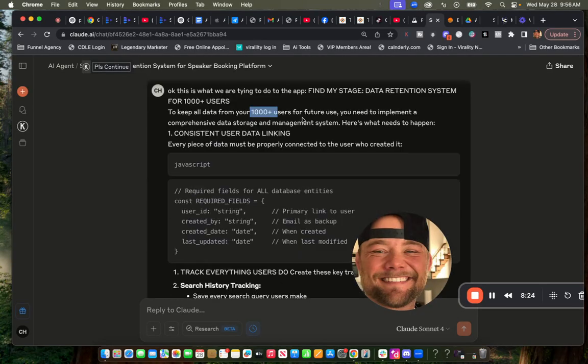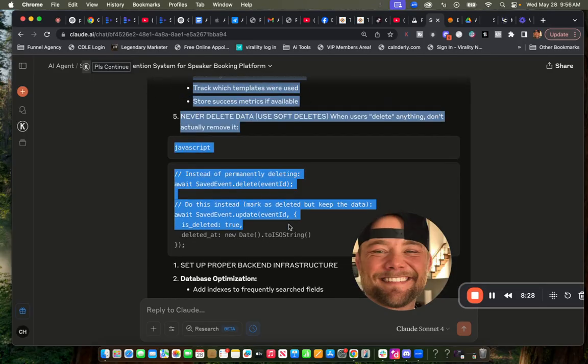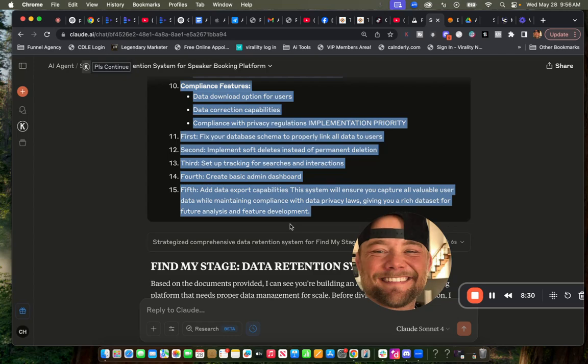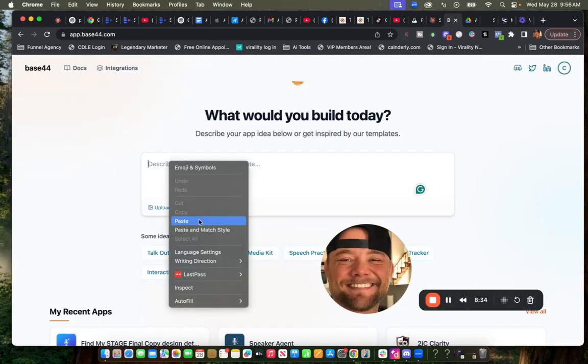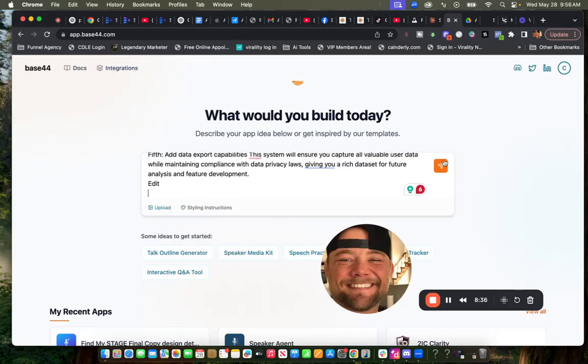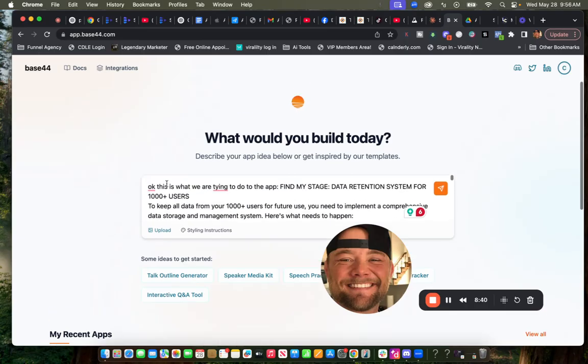So this is what I did. I literally just took this, and it says, give it this command. So I take this, come over here, and literally just paste it here. Then I hit go and it starts building the app. That's literally all I do.